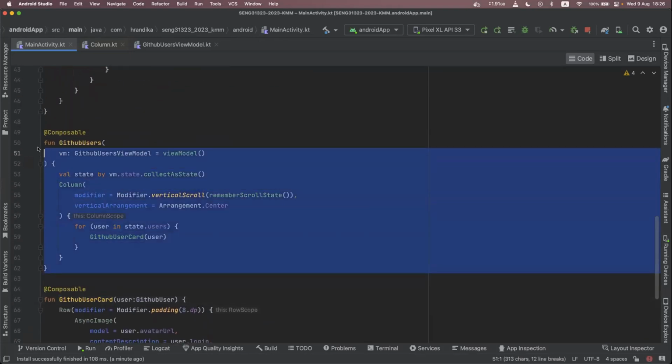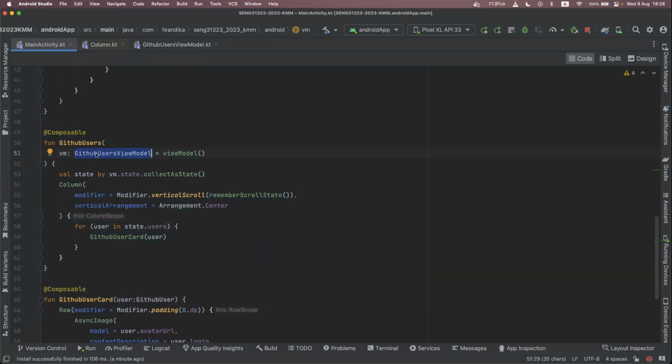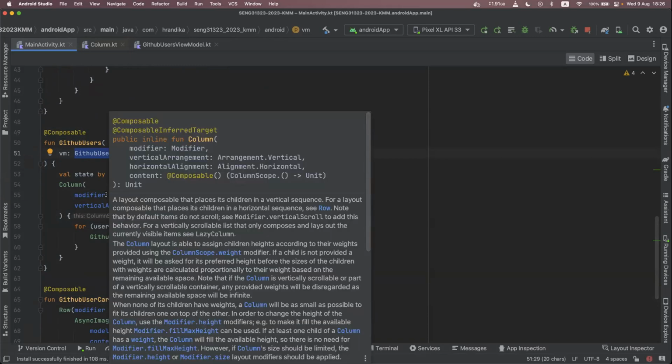Same goes for the composable GitHub users. I can create a dummy VM, and using that VM, I can have the things tested out on my local machine, without depending on the internet or the view models and repository and everything. The smaller the composables are, the easier it is to manage our code.